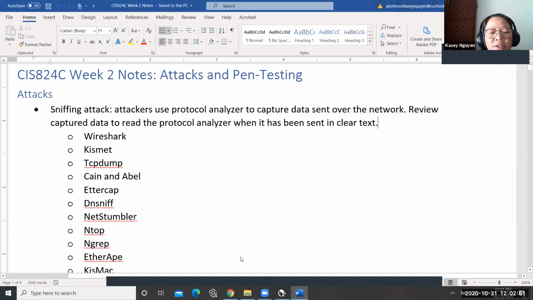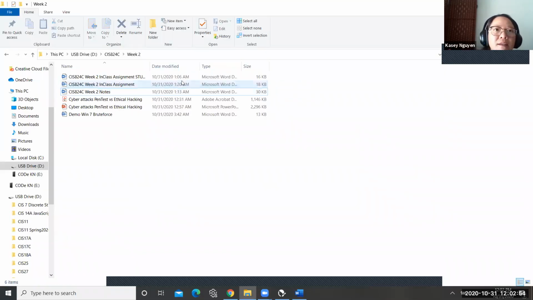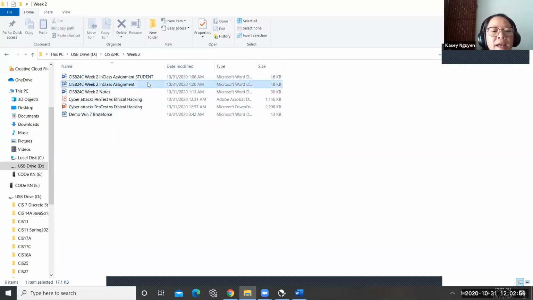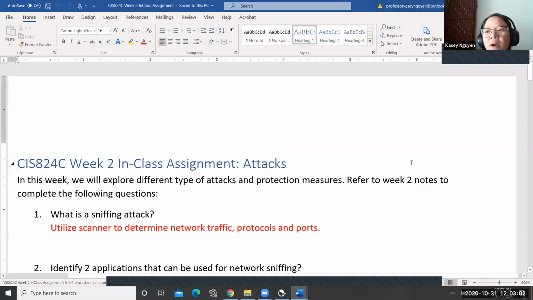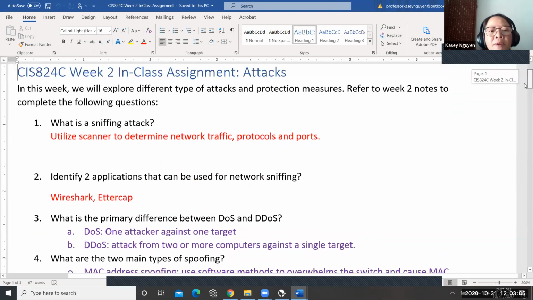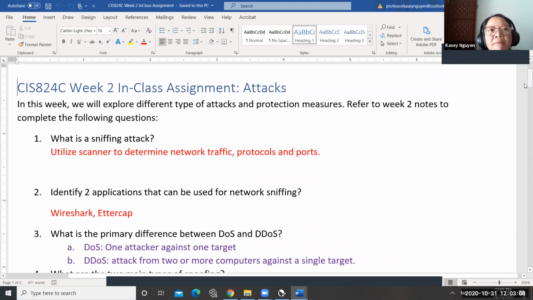Okay. So when you're looking at a lot of different attacks, usually the attacker would have to study or analyze the type of traffic that your network has before they attempt anything. It's kind of like a bank robber, before he robs the bank, he has to study the blueprint of the bank. So I will talk about the processes on how to do that from an ethical hacking standpoint. So in the first question, it asks you, what is a sniffing attack?